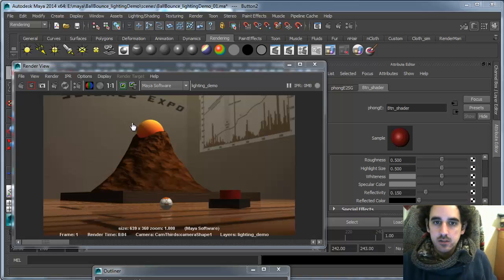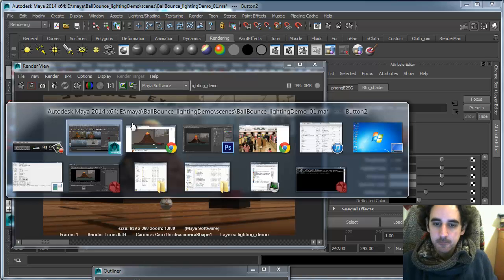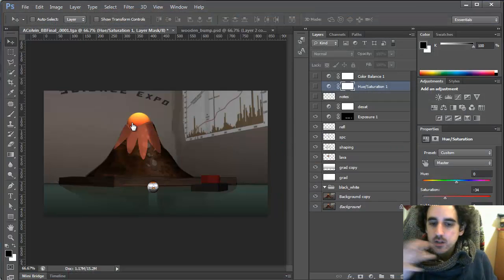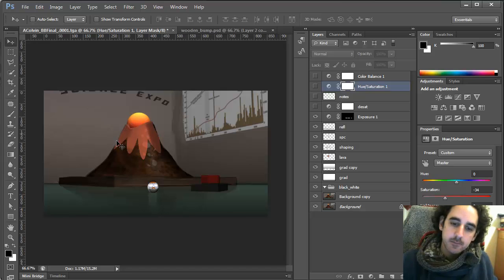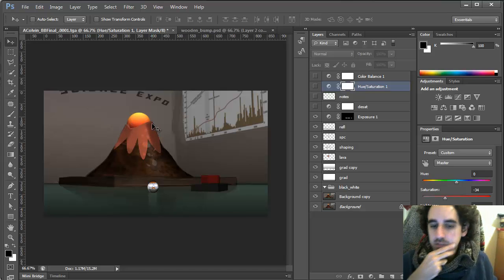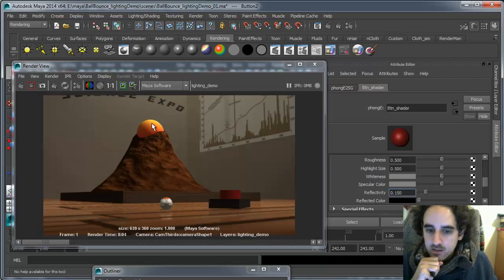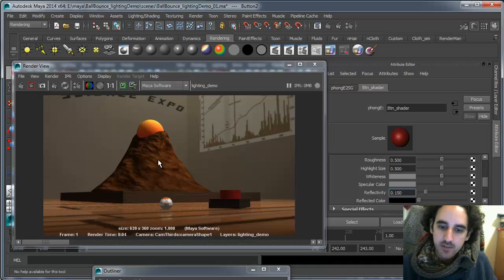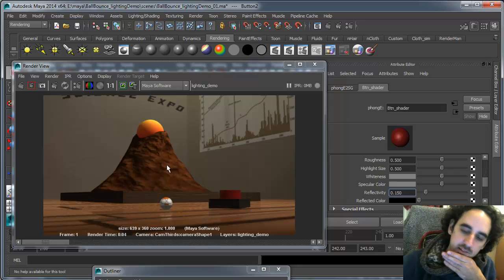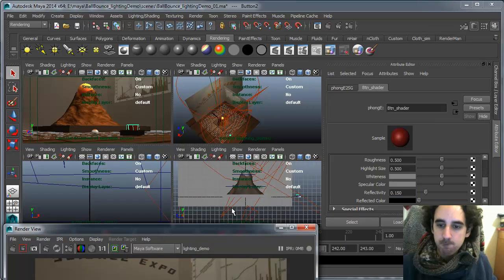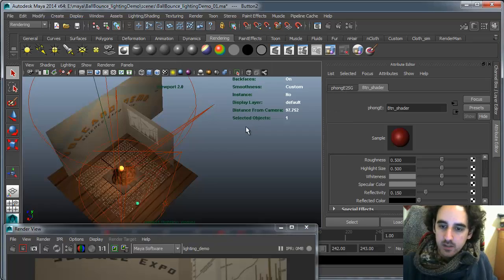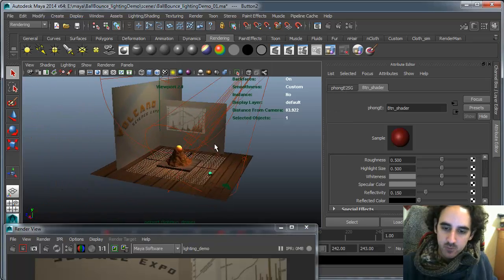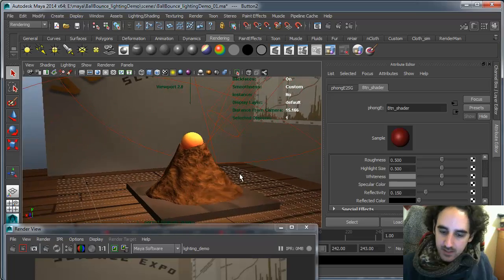Alright, so now that we blocked in the lighting, let's try to add these details to the surfacing of the volcano so that we'll be able to add more interest to it. Because right now we don't have any kind of specular or enough material quality to the surfacing.